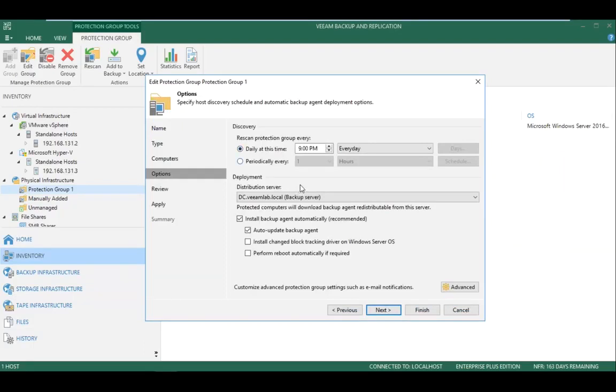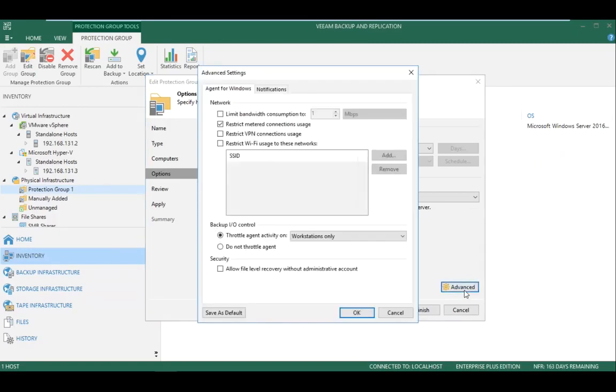So here, when we are creating a protection group, we are defining a policy that at this time we are pushing the Windows agents of Veeam to your destination using this policy. So here you can see it says install backup agent recommended. So here I am installing a backup agent using this policy from my centralized Veeam backup and replication server.